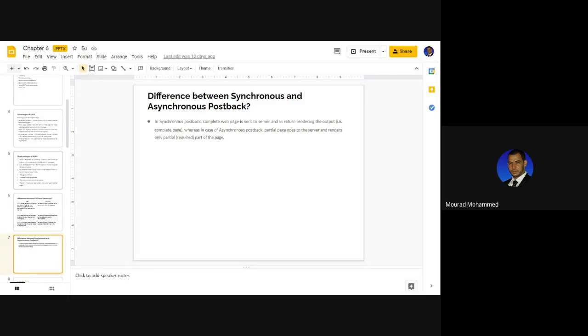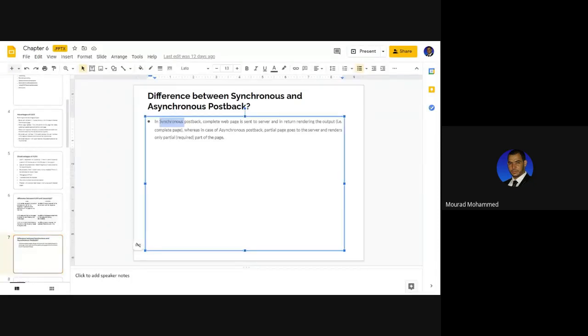Clearly, it's a trivial understanding here: synchronous and asynchronous. Synchronous postback, asynchronous postback. This is the submission of the content, but whether it is in synchronous mode or in asynchronous mode.